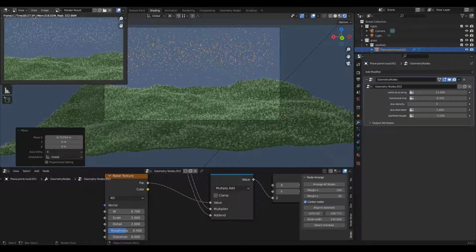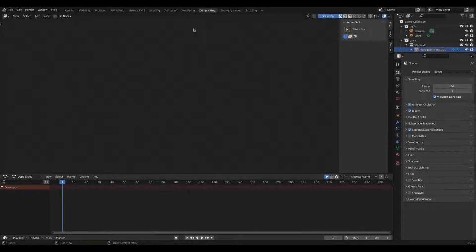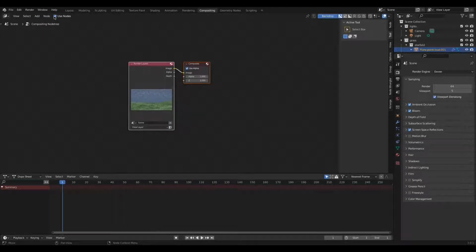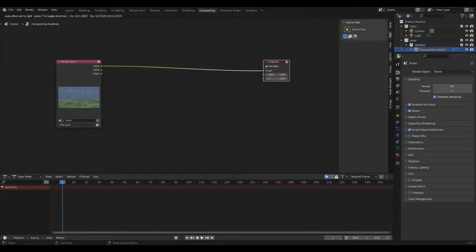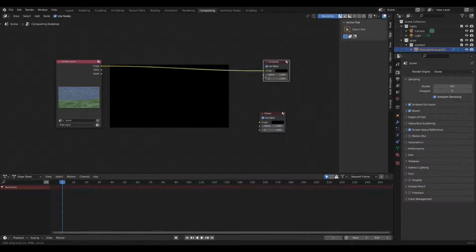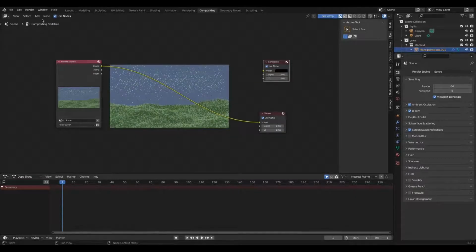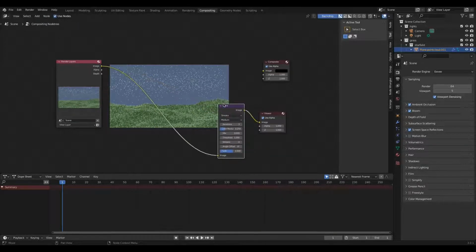And in compositing, I put some glare. But here is a problem with compositing. It's better to do masking. Because the compositing affects the entire image, including the grass. So for better compositing, you should study masking and how masking is done in Blender.